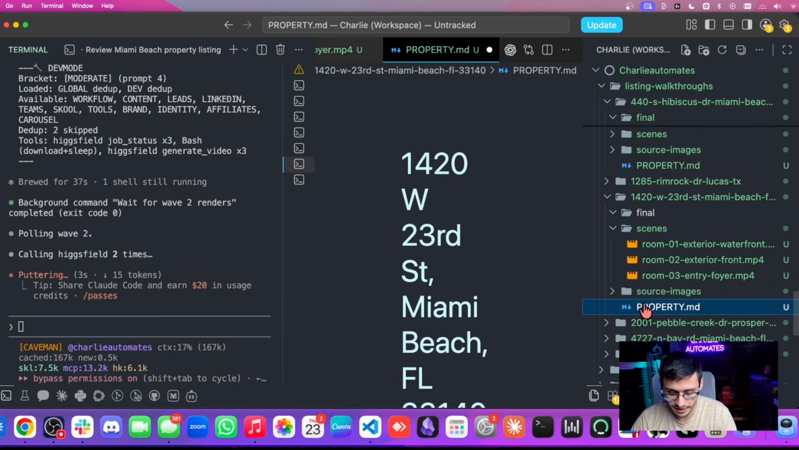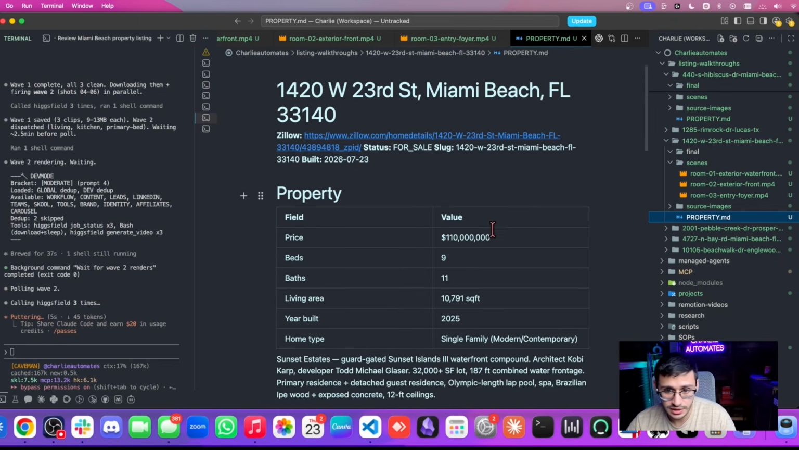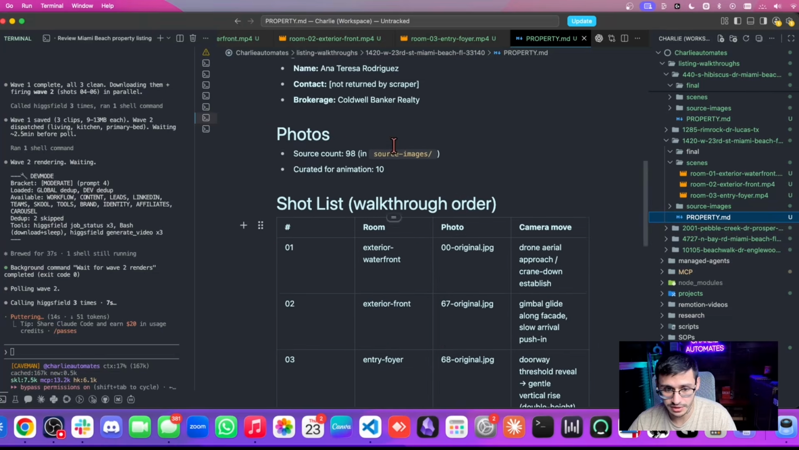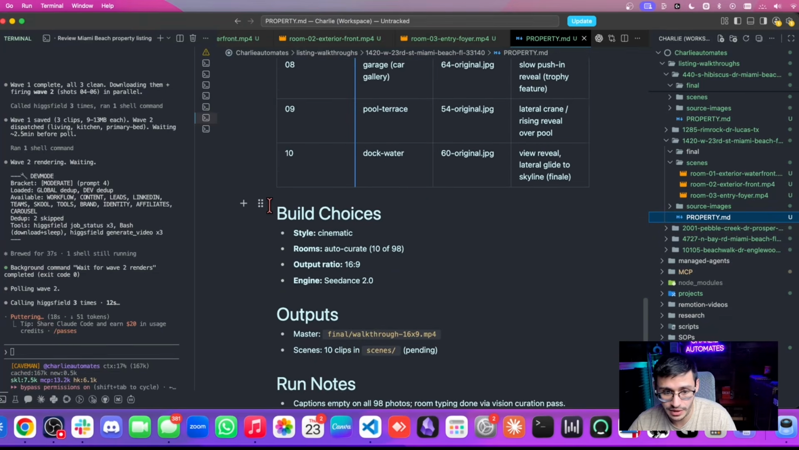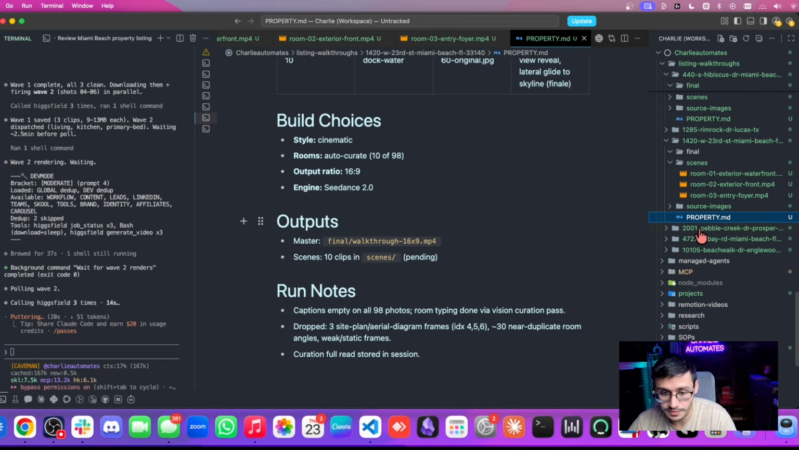And then let's see if I can show you the MD. So here's some information, the agent, here's the shot list. So basically the instructions for Claude of what to highlight in the video, the build choices, all that good stuff here. Once it's done with the rest of the scenes, it'll stitch it together, like I said, and drop it here in the final folder.